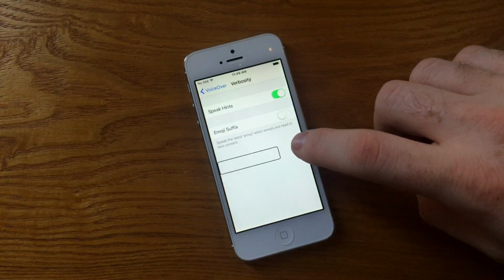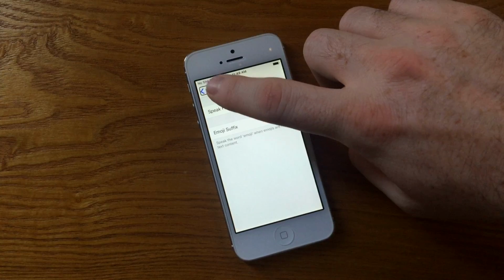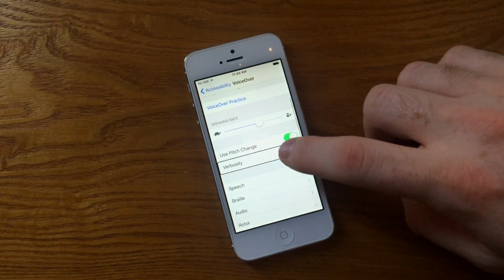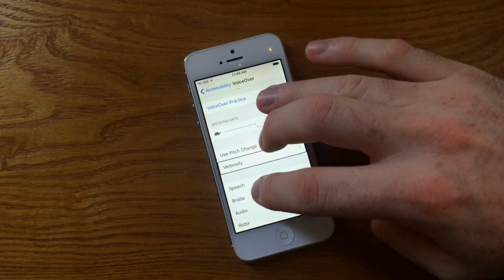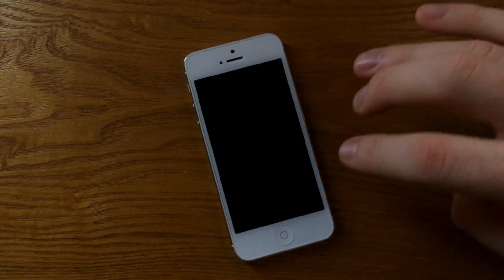Now, there's different settings, of course, for VoiceOver, including verbosity, speed change of how quick the voice is delivered. You can even change the pitch at which the voice is delivered to you. And keep in mind, during any of these selections, the screen will consistently be talking to you and letting you know what you're hearing and what you're doing.